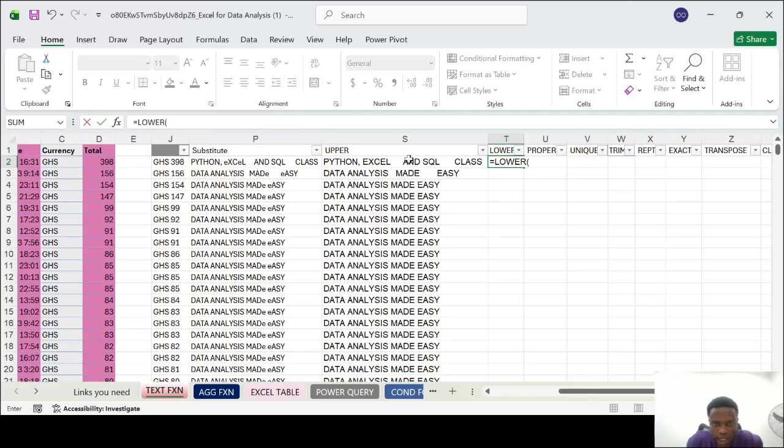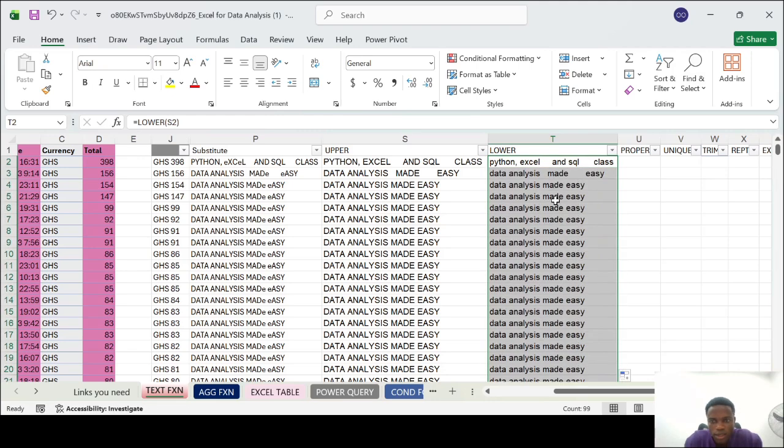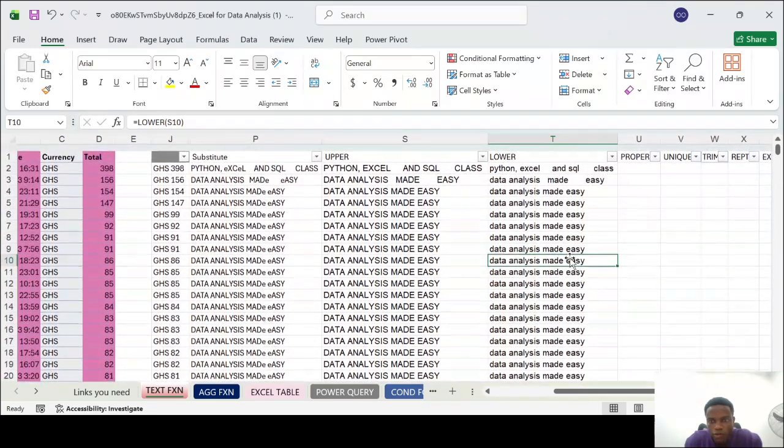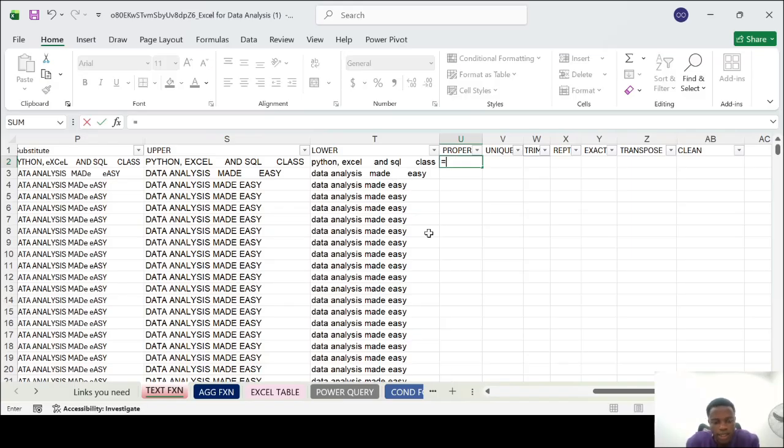I'm just going to turn this to small letters. You see, everything has been turned to small letters. Now proper will help us turn each of these starting letters, like the P in Python, the E in Excel, the A in AND, the S in SQL, and the C in class, to capital letters. That is the sentence case.